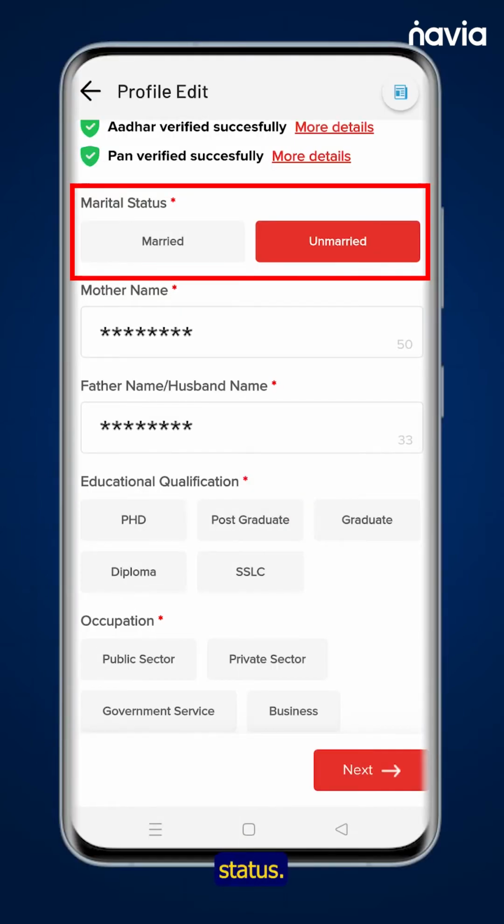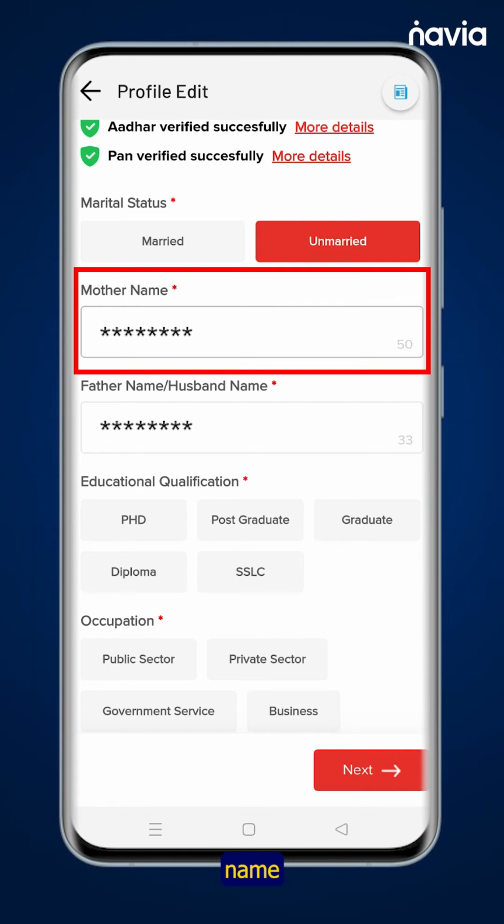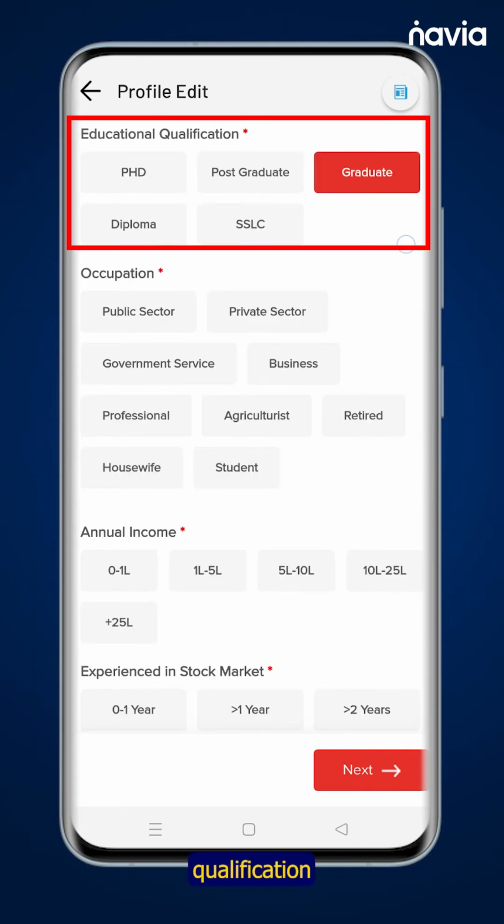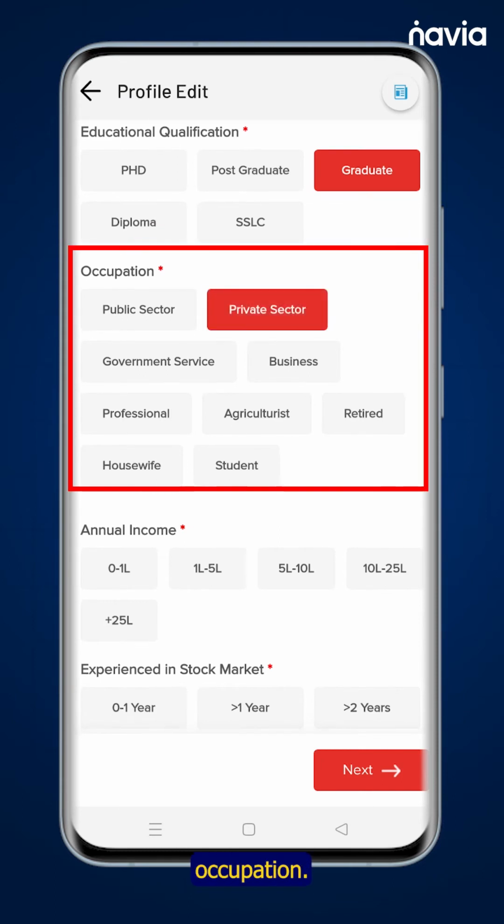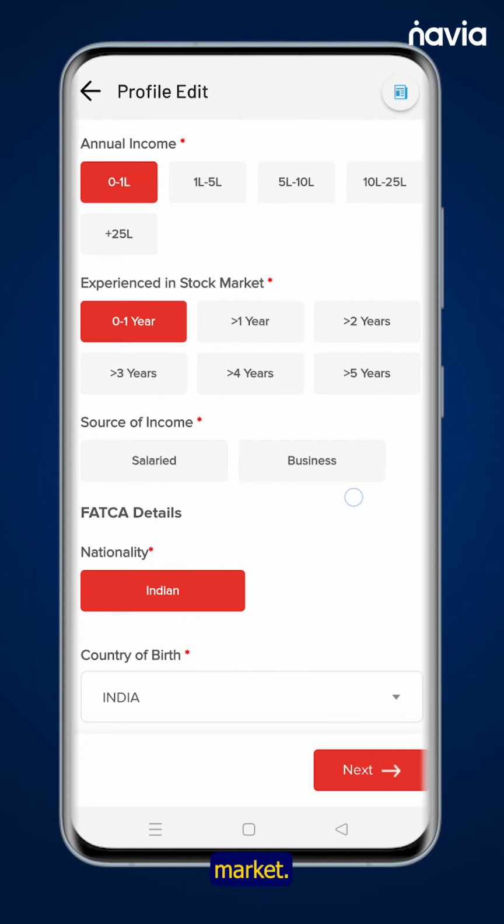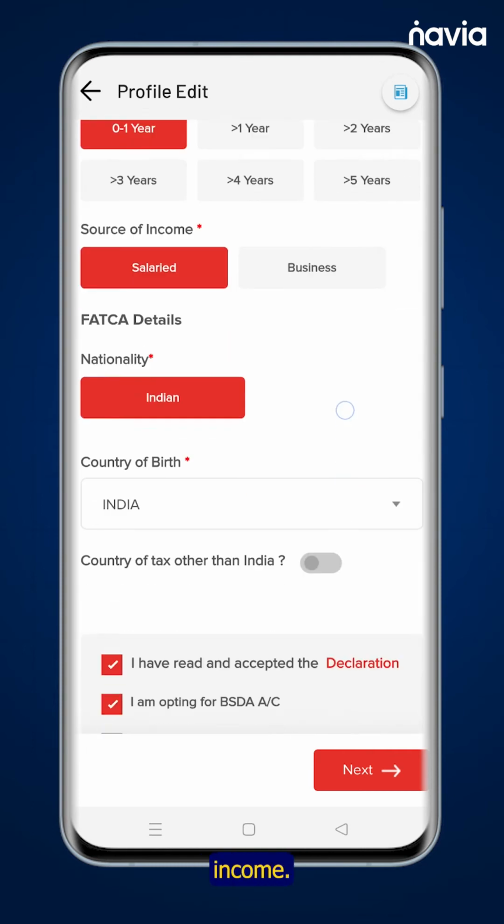Select your marital status. Enter your mother's name and your father's or husband's name. Choose your educational qualification and occupation. Enter your annual income and select your level of experience in the stock market. Provide your source of income.